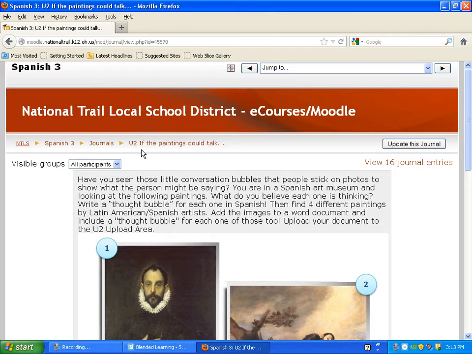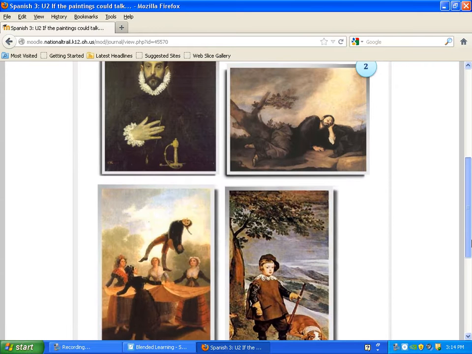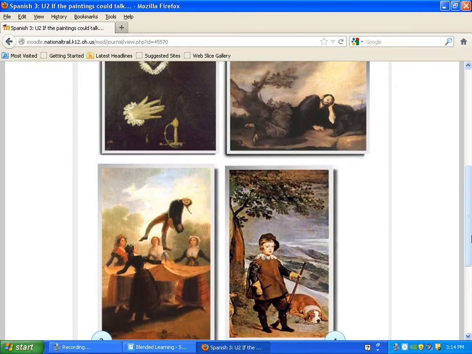So this is just an example. We did an art unit in Spanish 3, and I wrote their directions in English. I want them to give me Spanish, but I wanted to be very clear too. But we do a lot more in Spanish in class. In this one, they had to create a thought bubble for each one of these little images by famous Spanish-speaking artists, and then they had to upload that into an online text.